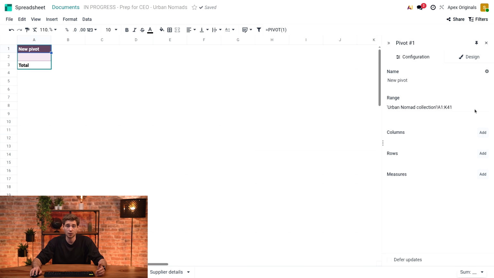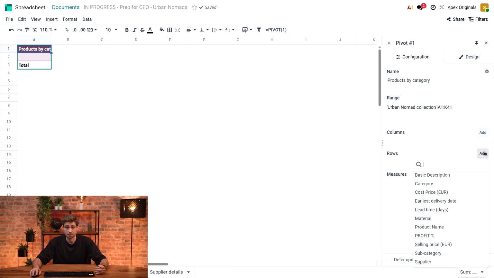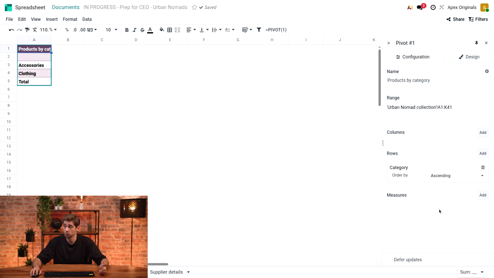And here on the right side, we can actually start to build this pivot table. First, let's give it a name, Products by Category. Next, we need to decide how to group the data. In other words, which dimensions will be shown as rows on the left of the pivot and as columns across the top. Ultimately, we want to know how many products are in each category and subcategory. So here, beside rows, let's click Add. And then we'll first select the category, and then I will do the same again by selecting the subcategory.